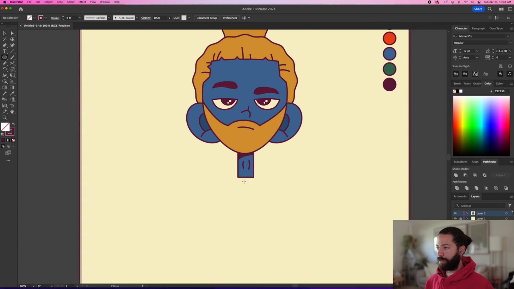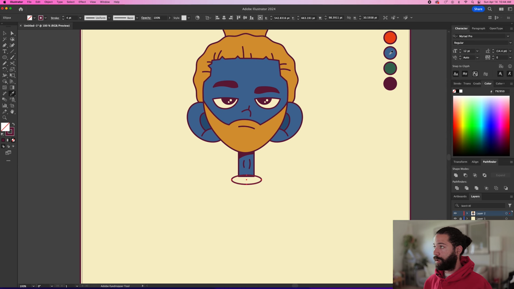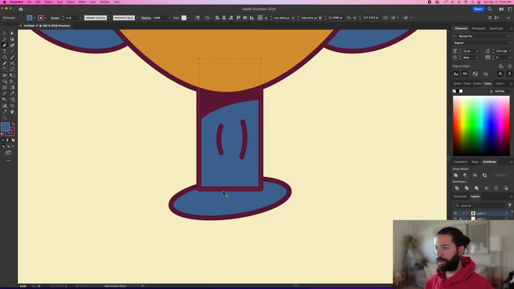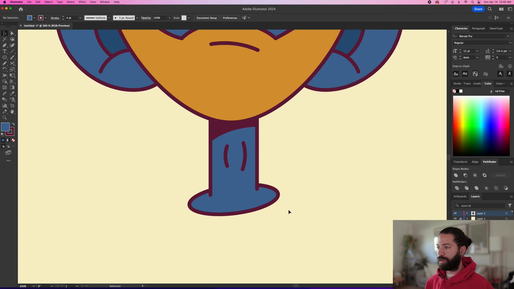Cool. Next we will add a small oval right here. And give it a little bit of a tilt, so rotate it about 6 or 7 degrees. Let's go like right about there. Send it to the back. And then with our neck selected, add a point right here and then delete that point. And now we have this open shape and we can move this point up with our direct select tool.